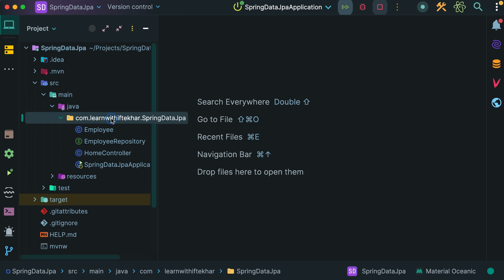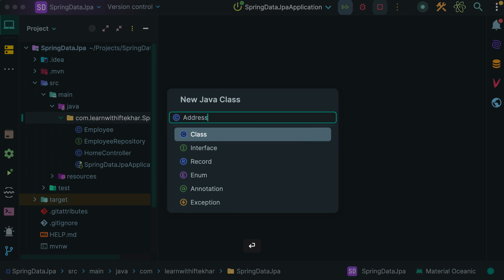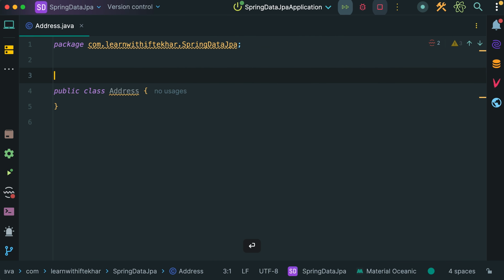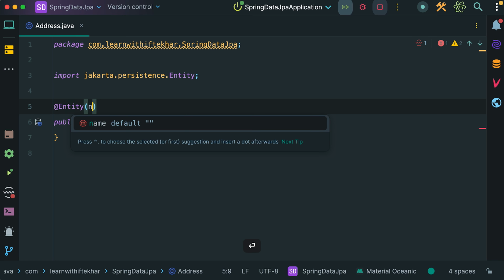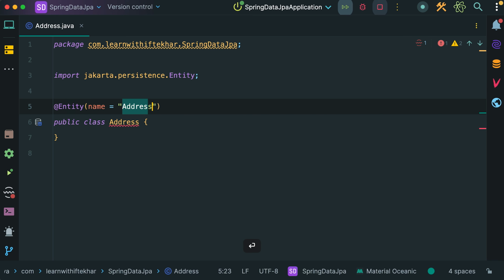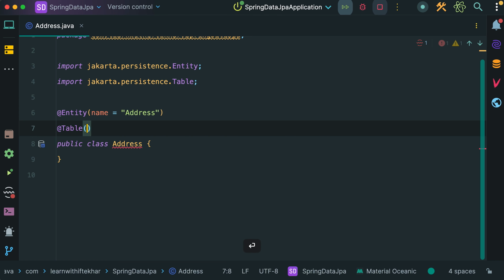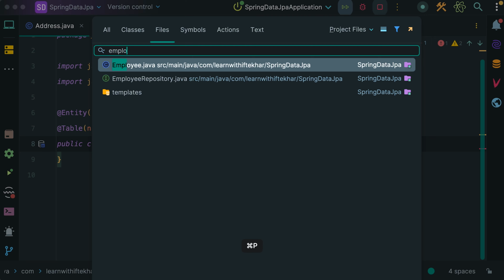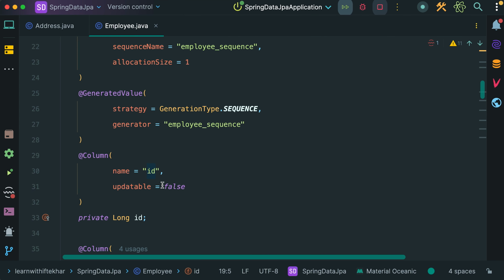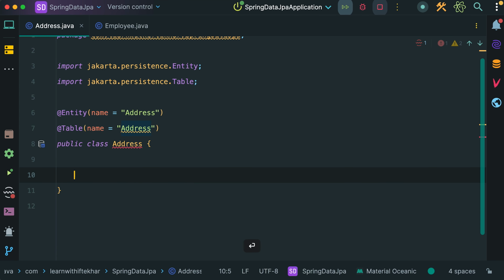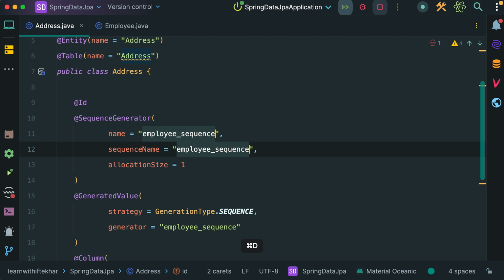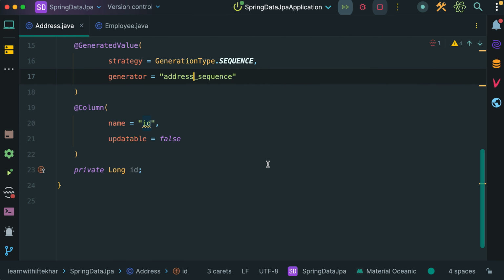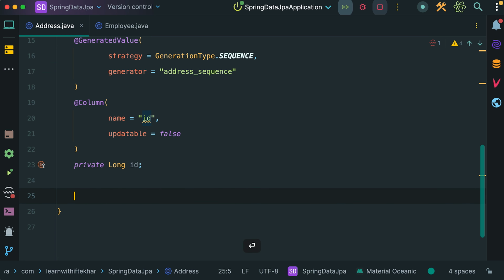Let's start by creating a new Java class named address and marking it as entity. Use the entity annotation and name it address. Add a table annotation and specify the table name as address. Next, define the primary key and other properties. For the primary key, let's copy the code from employee and paste it here and modify it to create a unique sequence named address_sequence.